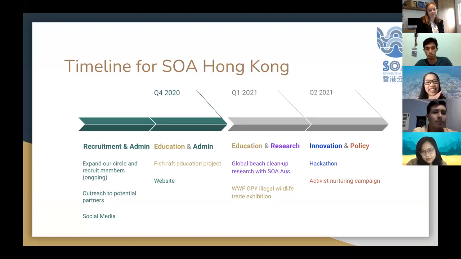And the illegal wildlife trade exhibition will be happening next week. And some more to go. Some more interesting projects that hopefully will happen before next year.